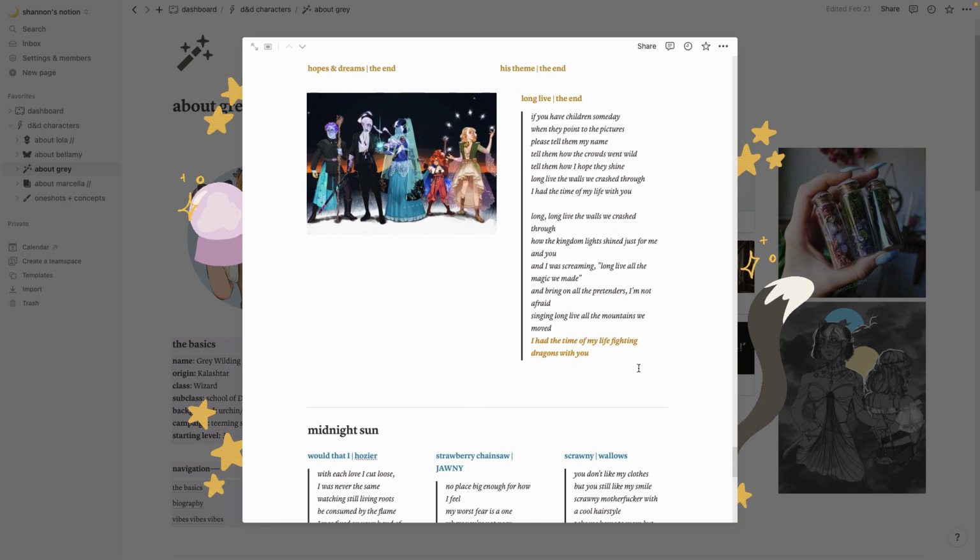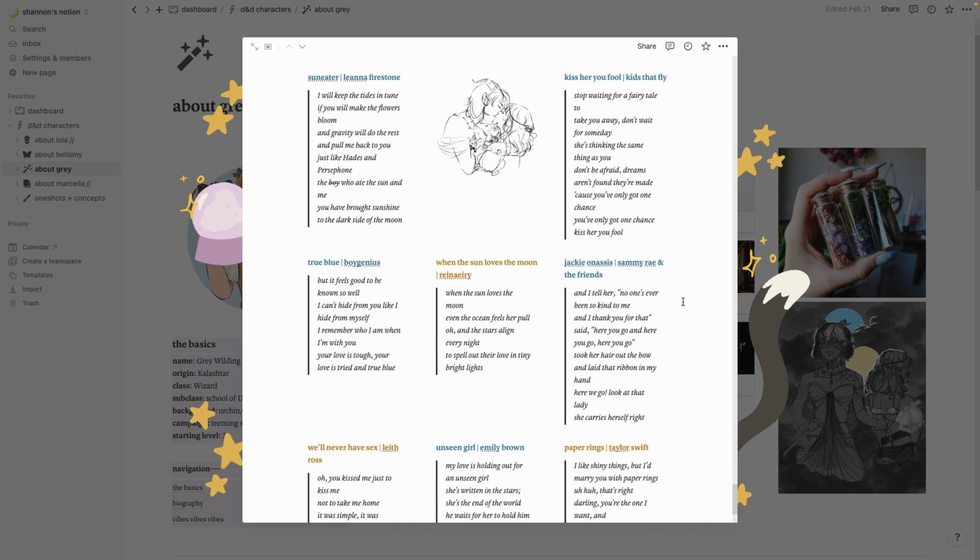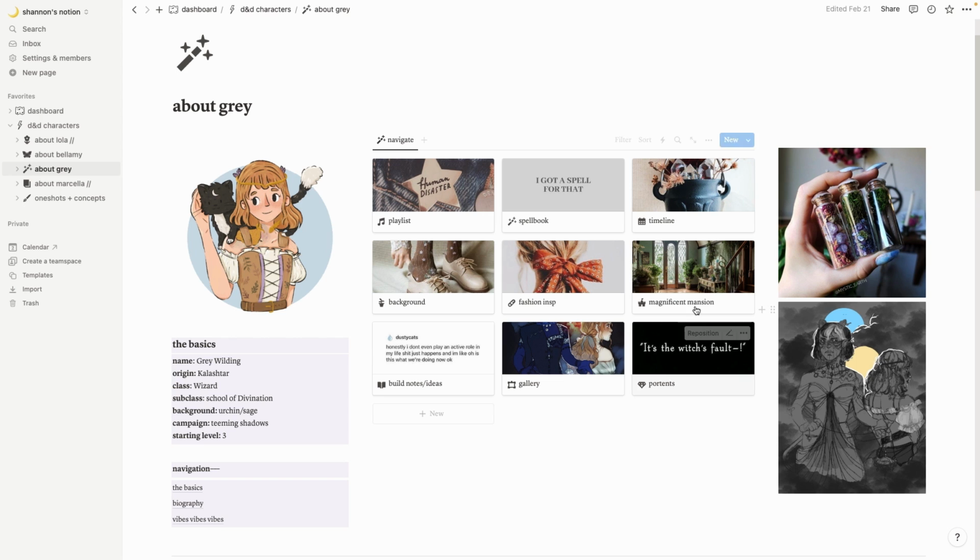Of course, gotta end with Taylor Swift. And at the very bottom, I have a section here called Midnight Sun. This is a playlist that my friend who played our cleric and I made, since Gray and Claire had a romance throughout the campaign, and we had a separate playlist for their ship songs.